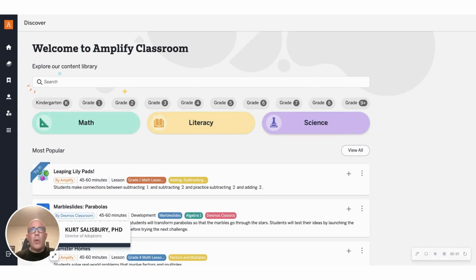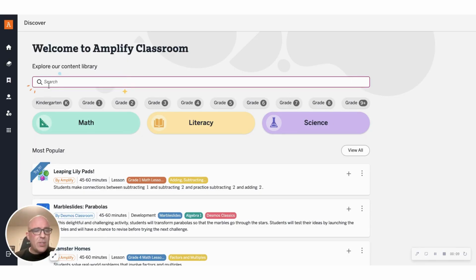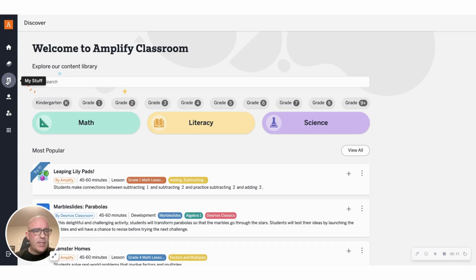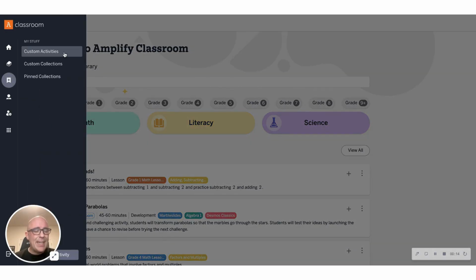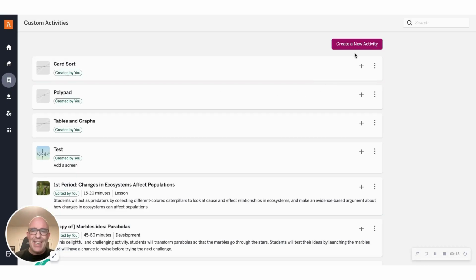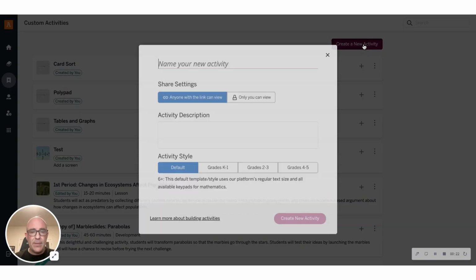Okay, so in this video, what I'm going to do is show you a few of my other favorite types of components or screen types that you could build in both polygraphs and ordered lists. So we're going to go again over here to the left under my stuff. Again, I'm going to create a blank canvas here. So I'm going to go to custom activities, and up here at the top right where it says create a new activity, I'm going to select it.